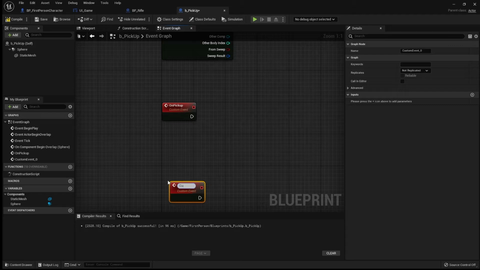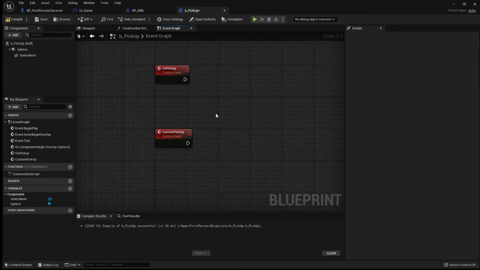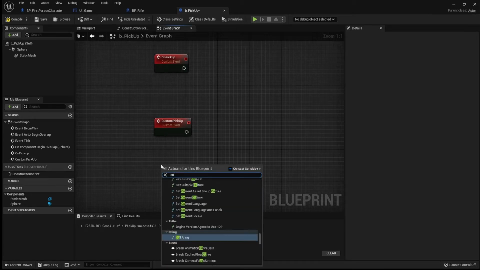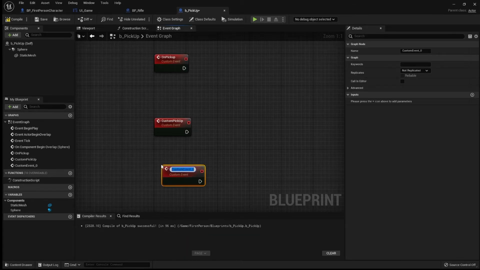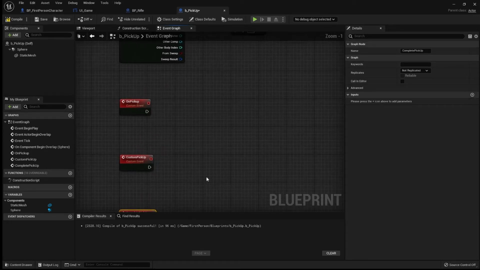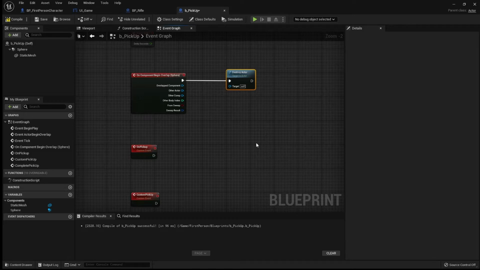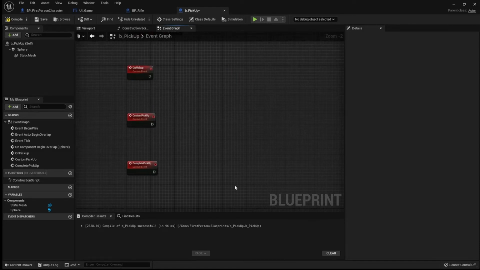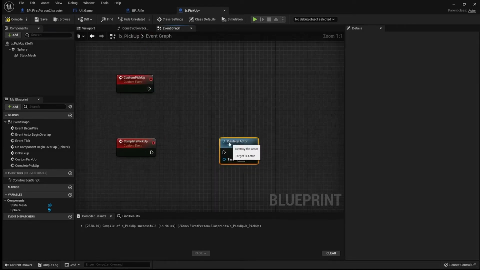One is I'm going to call custom pickup. This is what the individual pickup is going to do, and I'm going to make one other event, which I'm going to call complete pickup. So when the pickup is finished, when we're done picking the item up, by default we are just going to destroy the pickup. So drag that into there.